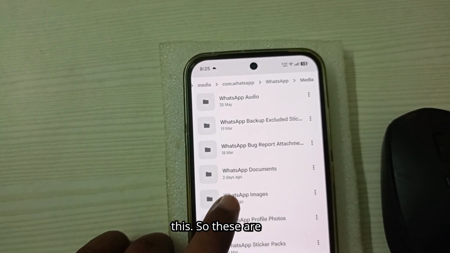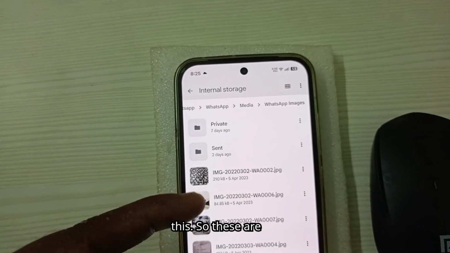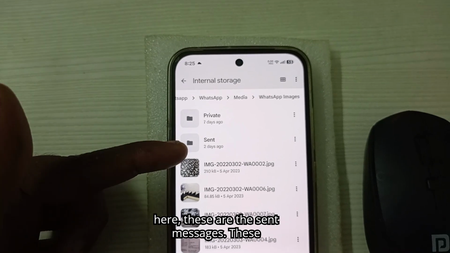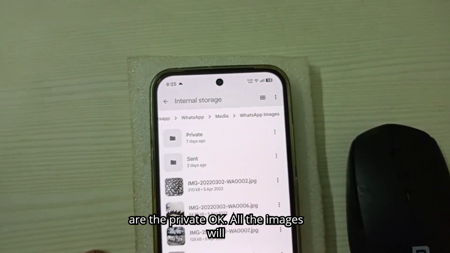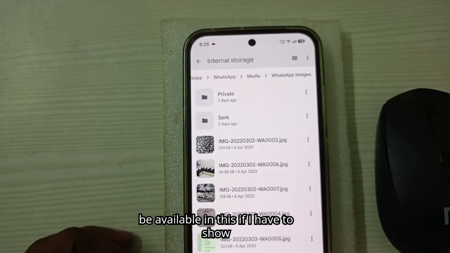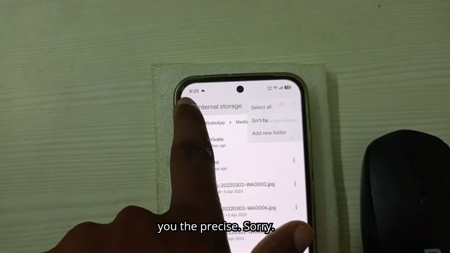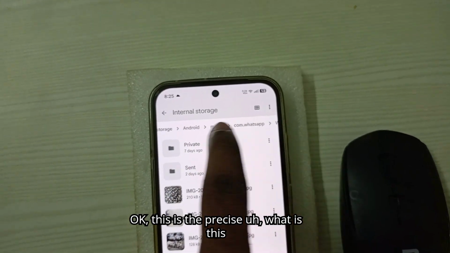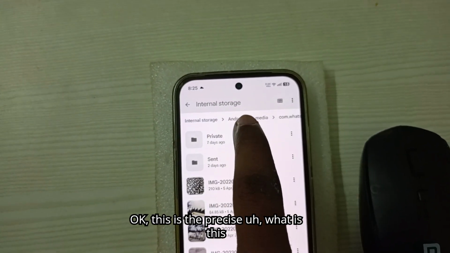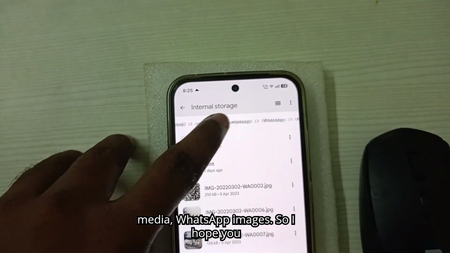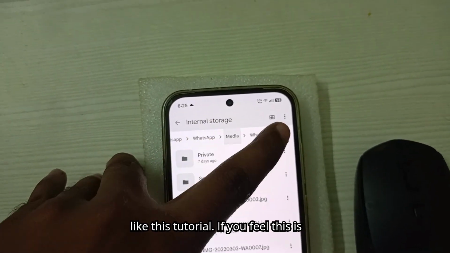When you tap on this, these are the images which are on WhatsApp here. These are the sent messages, these are the private ones. All the images will be available in this. If I have to show you the precise path, you can say: internal storage, Android, media, com.whatsapp, WhatsApp, media, WhatsApp images.